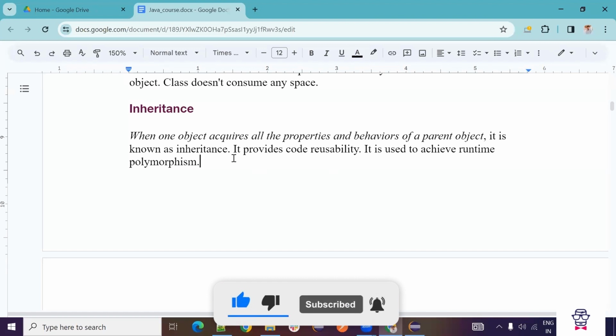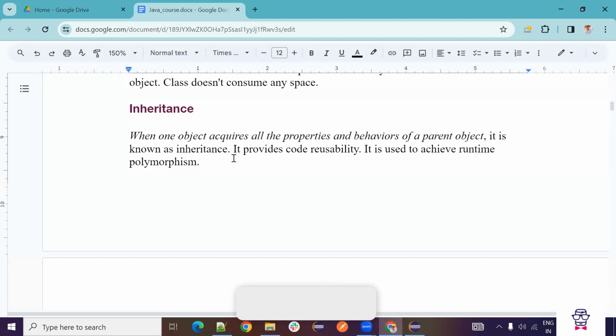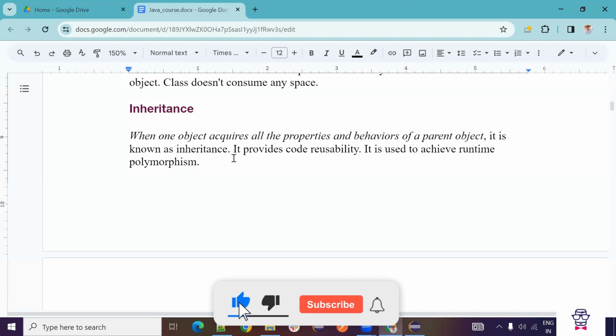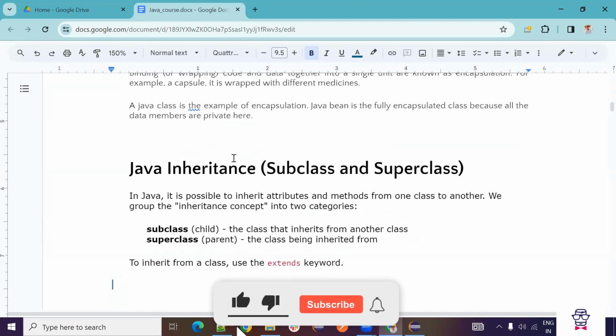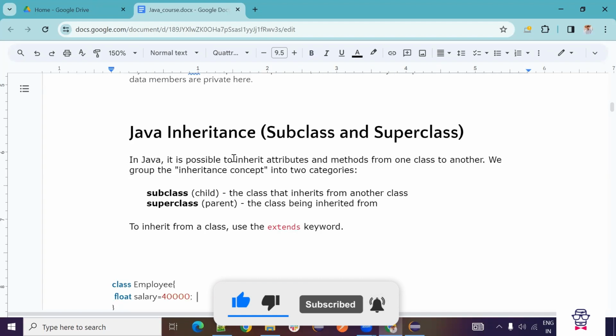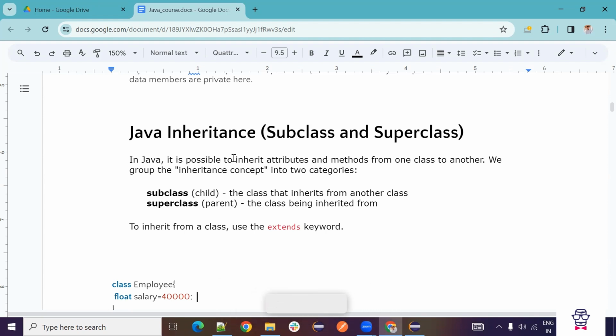So code reusability. In the parent class, you will be writing the methods. So you don't need to write those methods in the child class because the parent class already wrote those methods. You can use the same methods. I will explain how. Next concepts we will discuss one by one. So in Java inheritance, there are two things: subclass and superclass. I will explain what is parent class and what is child class.